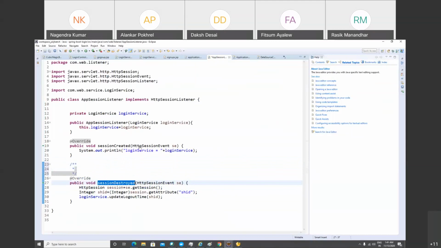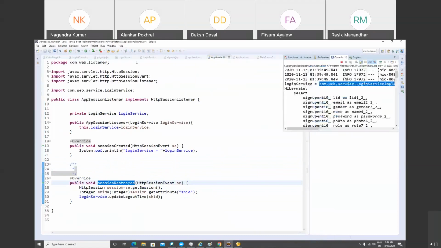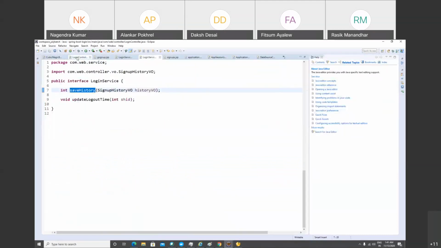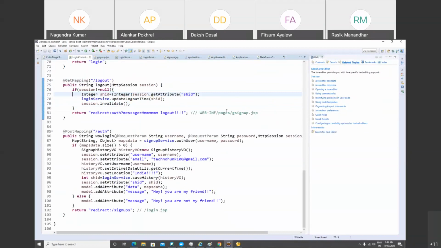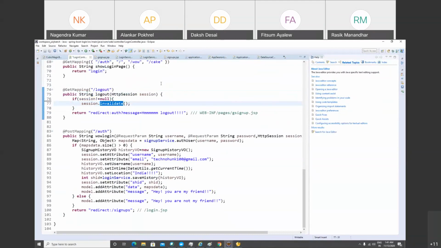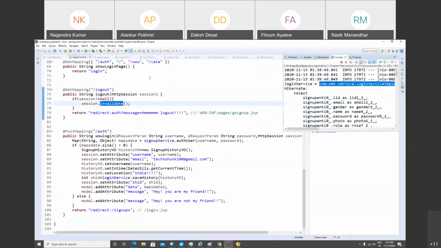I think if you write a logout code, we should delete from here also. Why? Because when you do session invalidate, that listener will be called. That's why I deleted it. Makes sense?